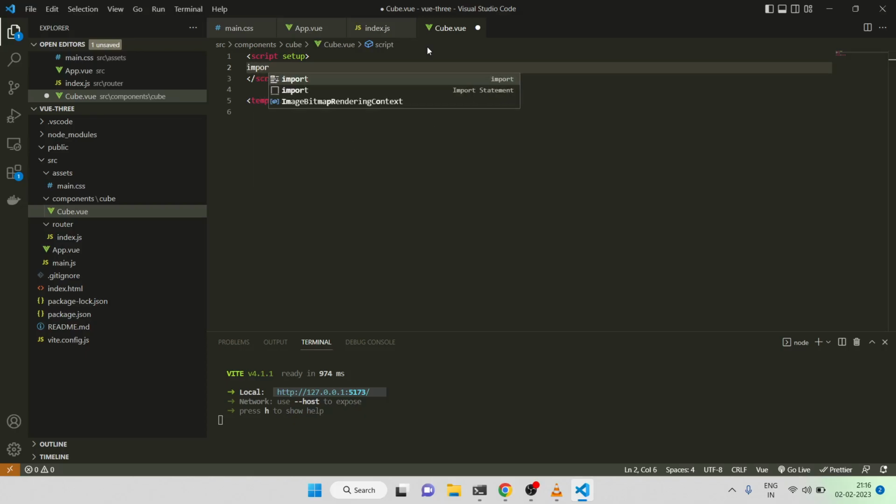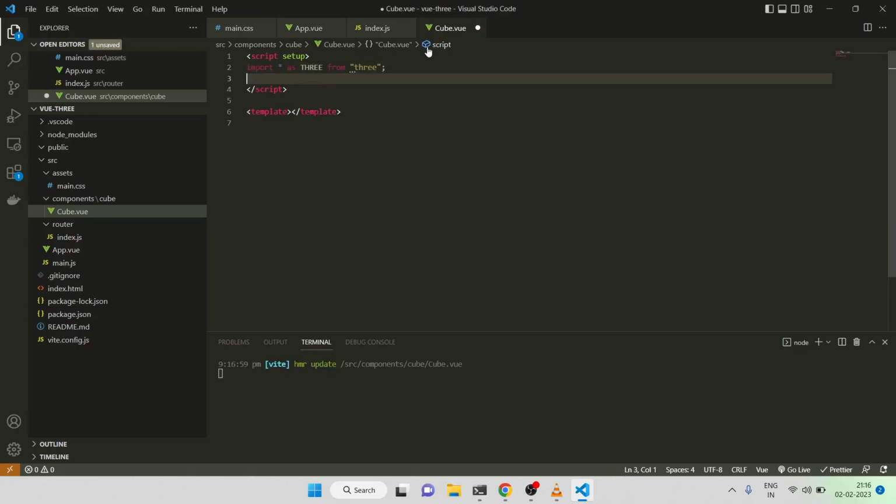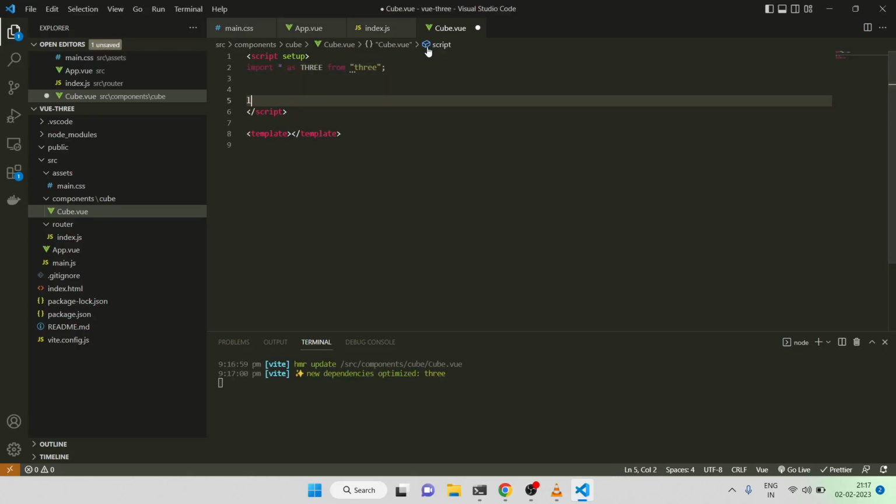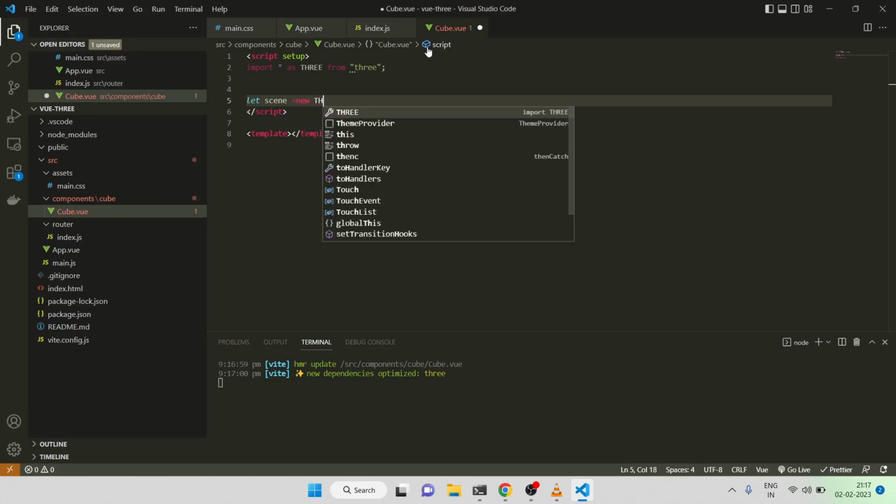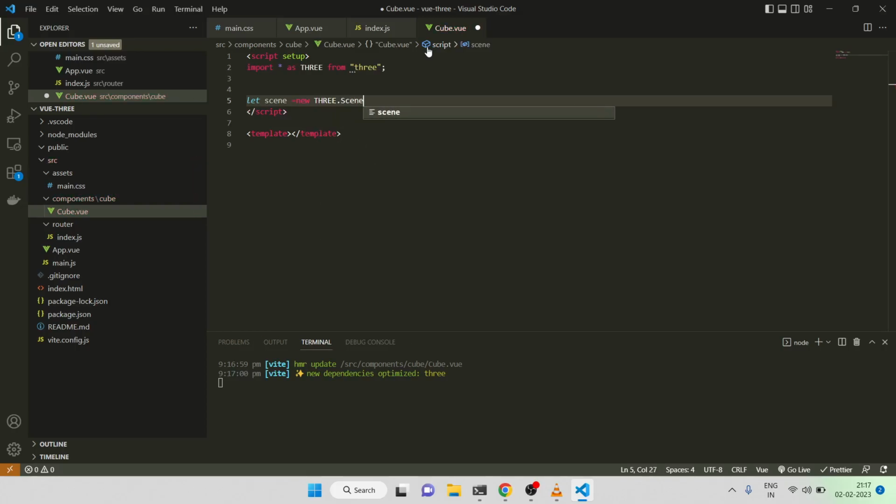Okay, so now first I'll import everything from three. Okay, and this is it, and we can now create something called a scene. Okay, so I'll be going along explaining some of the stuff. Okay, but I would suggest you check out my previous playlist, which was mainly just about Three.js and WebXR. But still I'll be explaining here also.